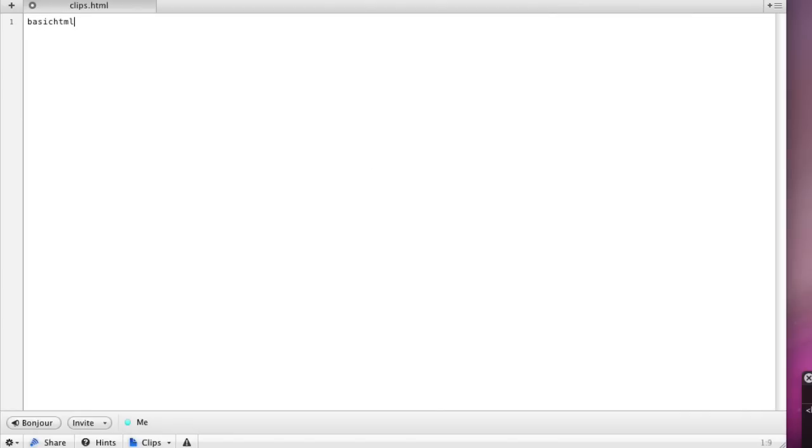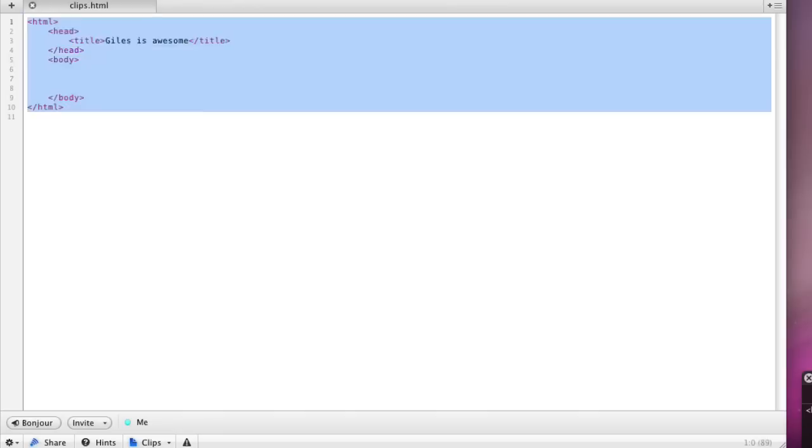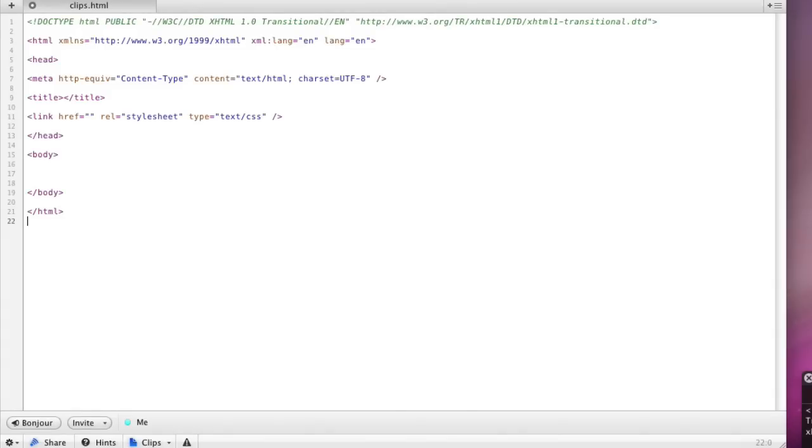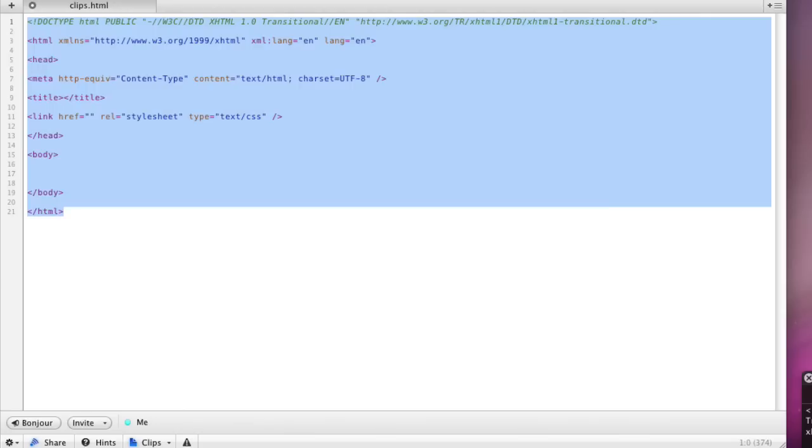I can write basic HTML. All I have to type is basic HTML, hit tab, and it'll place my cursor in between the title tag, so I can write Giles is awesome. Then I can go down to the body and continue writing my page. I also have one set up for a more advanced HTML page, which has the doctype in, XHTML 1.0 transitional. All I have to type for this one is HTML page, and it gives me the entire HTML page, and I can continue writing my document.